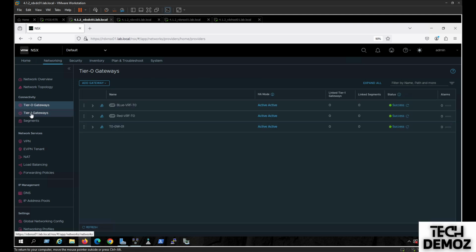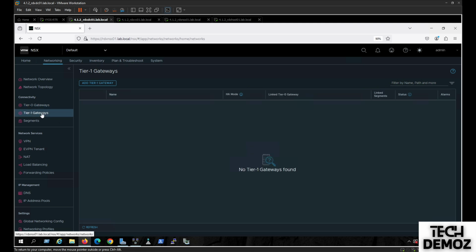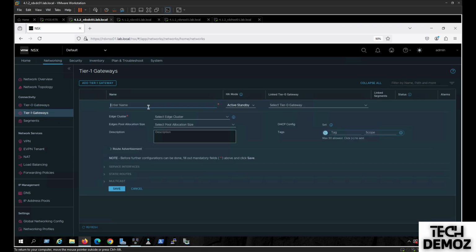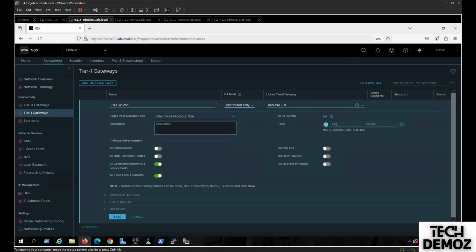Okay, so this VRF is connected to the T0 gateway both. That is good. Now we are configuring tier 1 gateway. T1 gateway for red, connect to the red tier 0 VRF, route advertisement, connected, nothing else. It has to be distributed only, and rest all are fine.